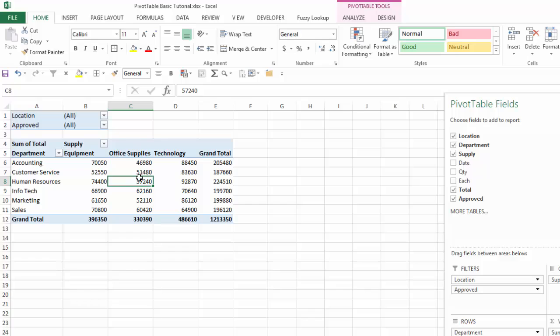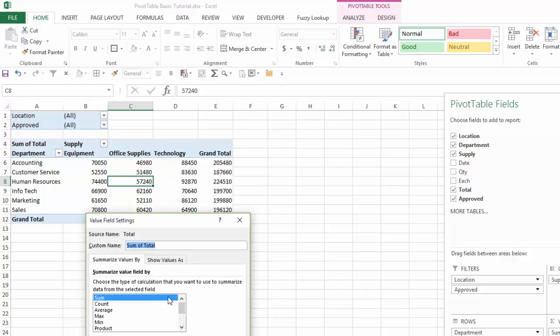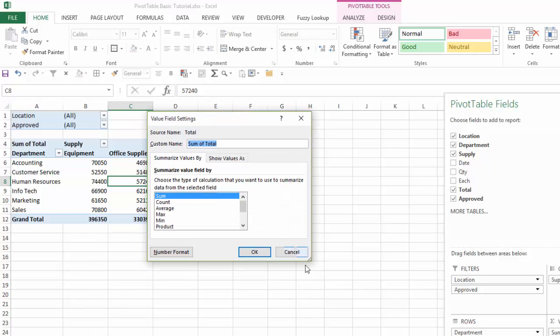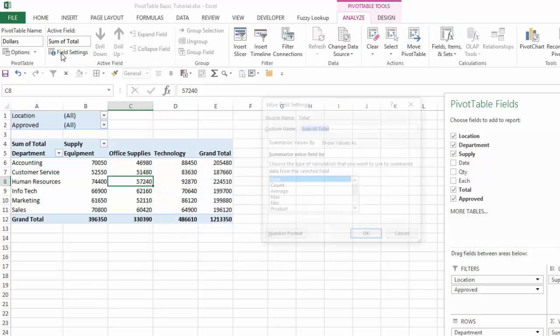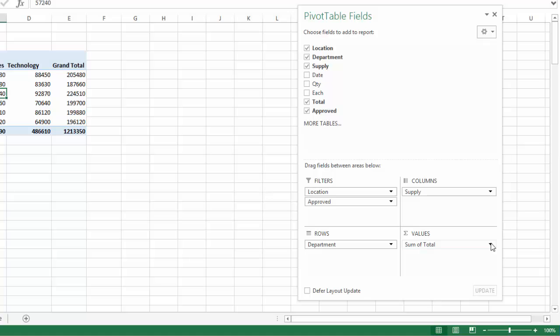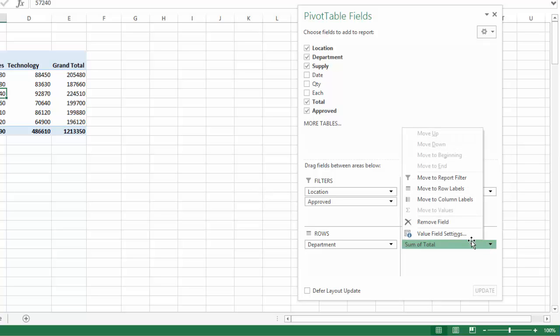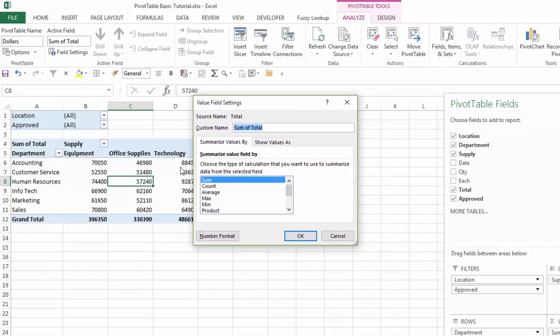So how you format these values or the data within that group is you call up the Value Field Settings dialog box. And you can do that in one of three ways. One way is to right-click on any one of the numbers and select Value Field Settings, and that brings up the Value Field Settings dialog box. Secondly, you can go to the Analyze tab and click Field Settings, and that will also bring that up. Or lastly, you can click the down arrow in the item in the Values field and select Value Field Settings. All of those options, or any of those, will bring up this Value Field Settings dialog box.